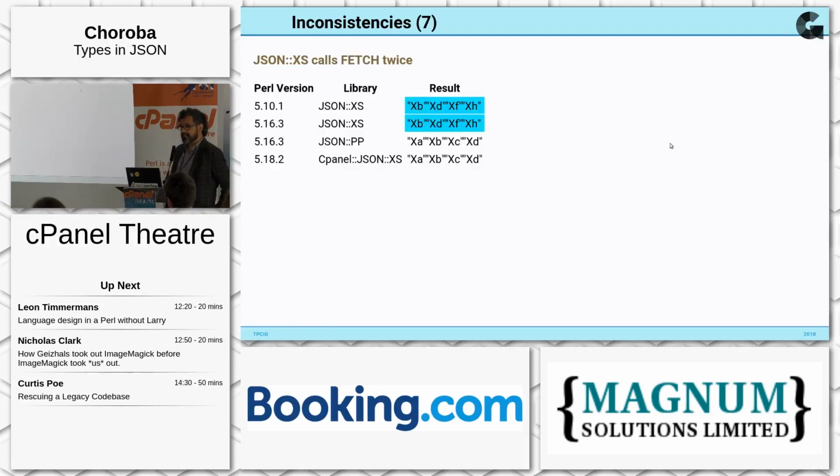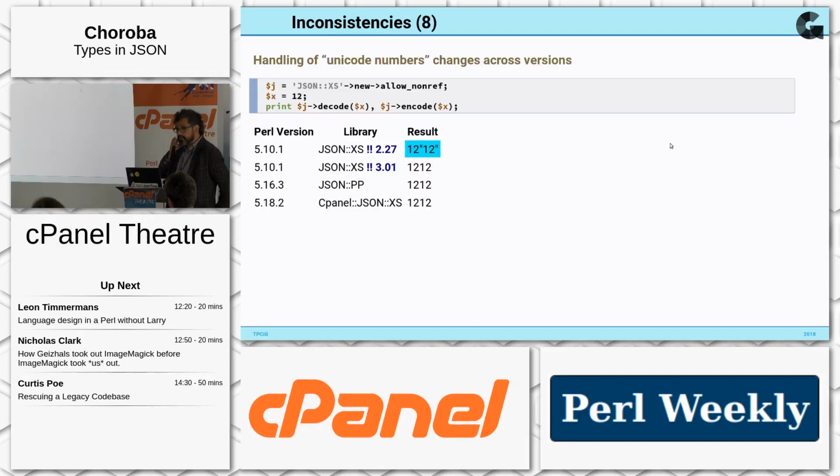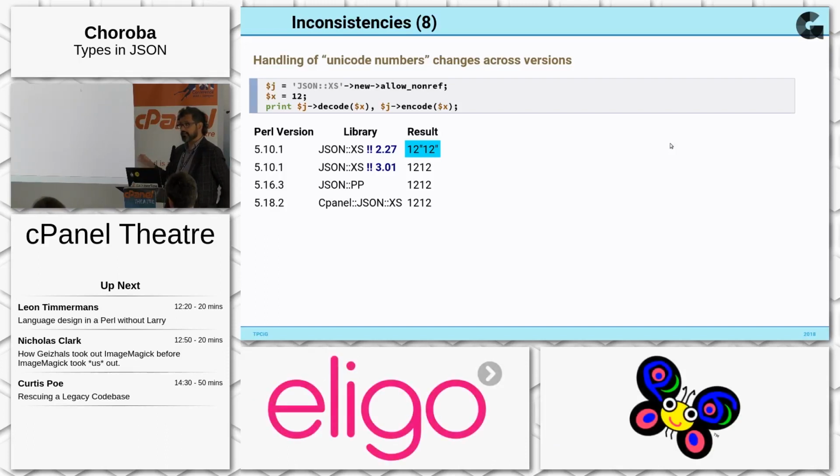Ta-da. So JSON XS calls fetch twice, which is again something unexpected, I'd say. Okay. And the last slide is kind of different than the previous examples because the first 2 lines are for the same version of Perl, but different versions of JSON XS. So it shows a change in the behavior of the library that doesn't depend on the changes in the Perl version.